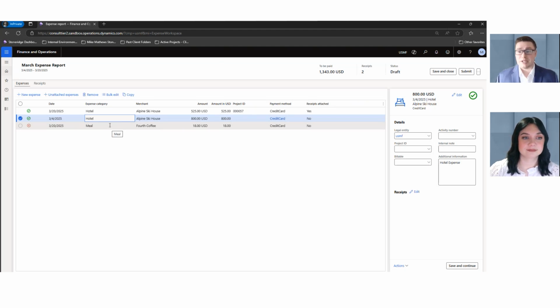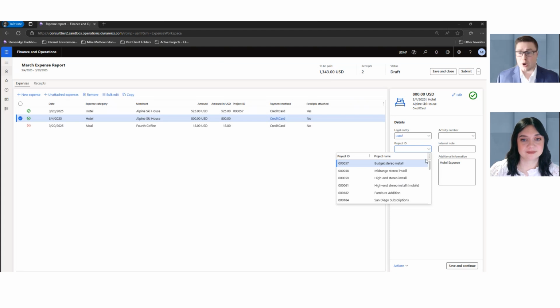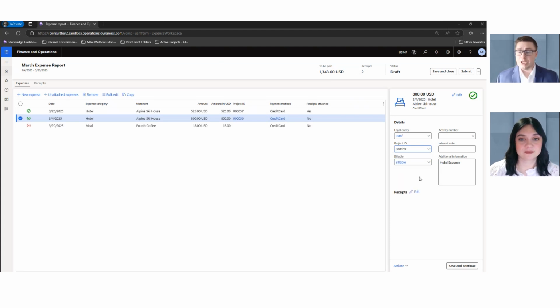Now, this gives me the ability to identify things such as project ID, whether the expense is billable or not, the activity number, any internal notes that might be applicable, and again, be able to edit those additional information. So in here, I might want to add some project information to the hotel charge. So I would go in, you can default whether it's billable or not based on the project ID, and then you can also identify the activity number for this applicable expense.